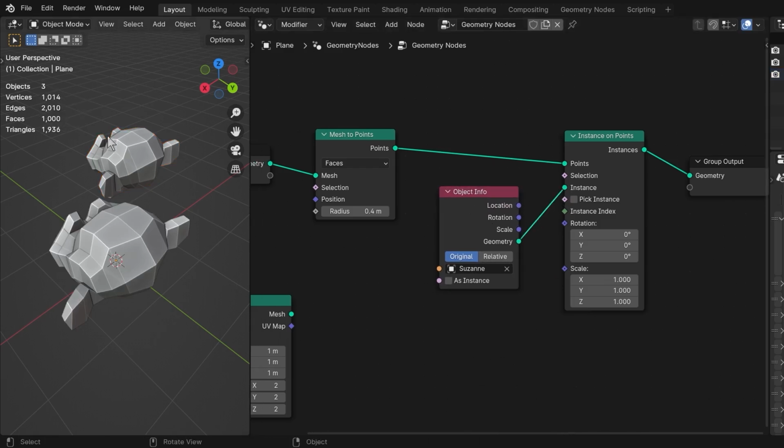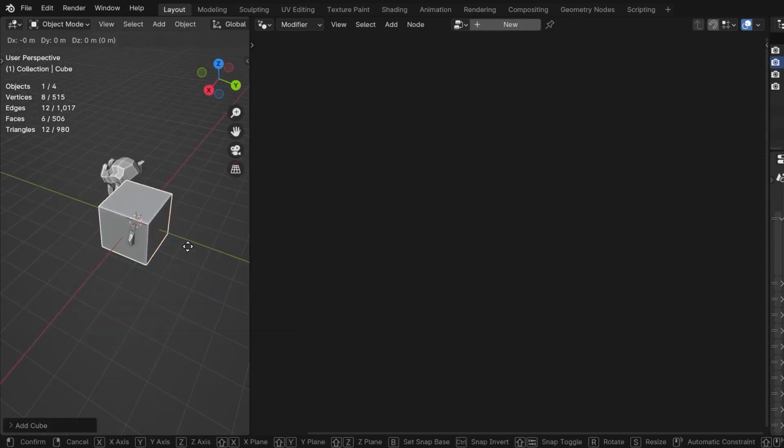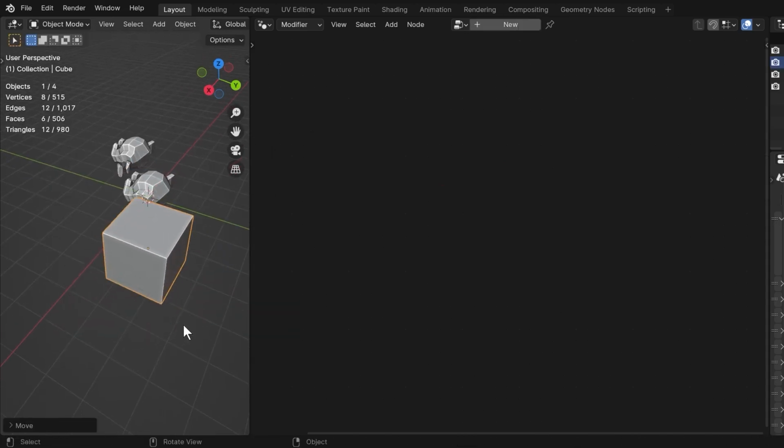And now notice the vertex count, which is 1014. If I check this as instance, now it is half of that because both are sharing single mesh data. And let me show you mesh data. This is a cube. If I duplicate it with Shift D, notice the vertex count, it is 515. Shift D, now it has been increased. If I duplicate it with Alt D, now it is same because both have a single mesh data.